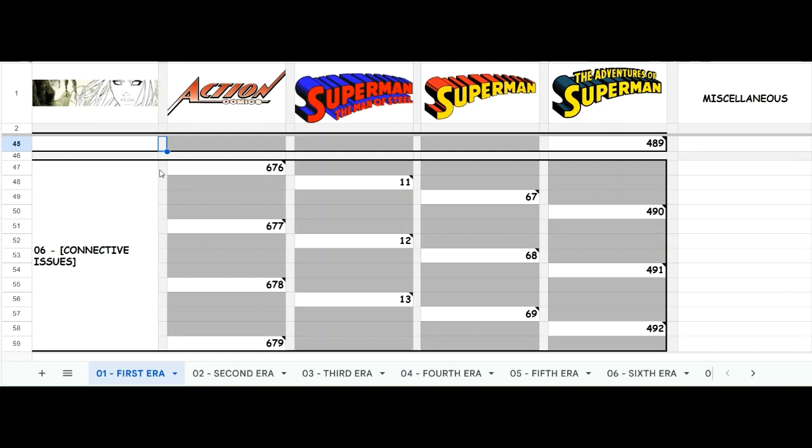All right, let's scroll down. We've got more connective issues. So we start off with Action Comics 676. Let's check in. That's triangle number 16. As mentioned, this does not pick up the cliffhanger from the last issue and instead ends on a bit of a revelation of its own, to be honest.